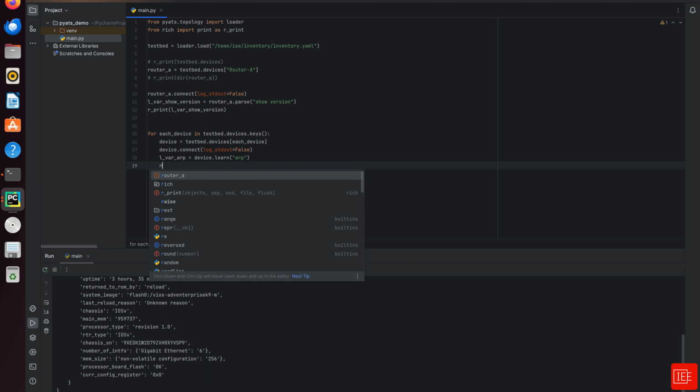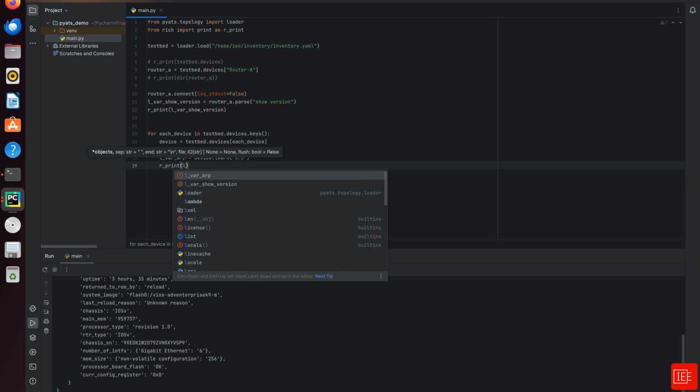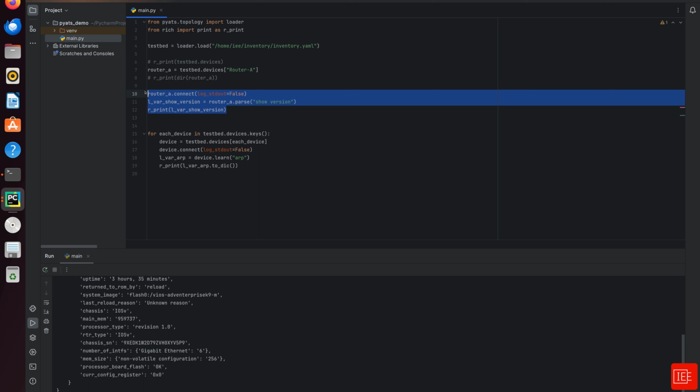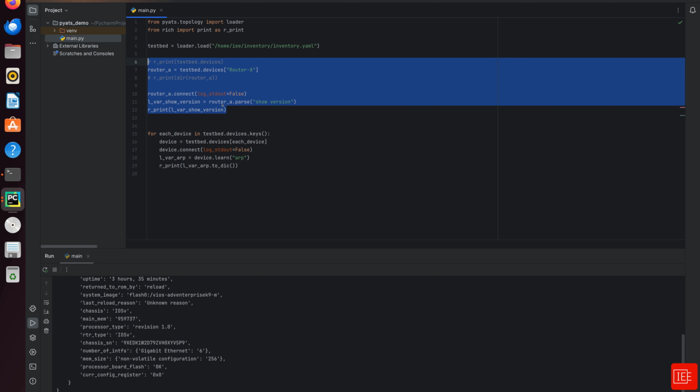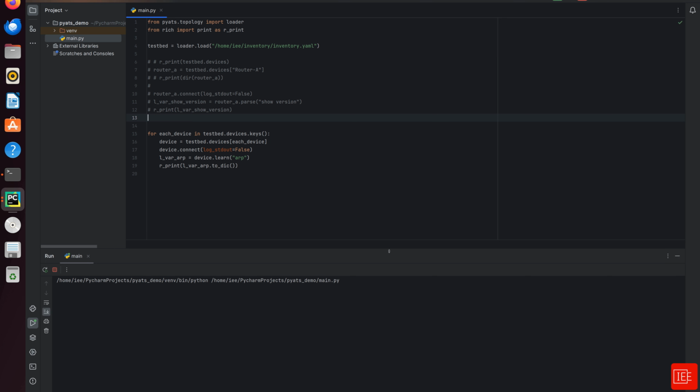And then what I want to do, I'm going to say r_print. And then here I want to print the l_var_arp. And I'm going to convert it into dictionary. And that's it. So what I'll do, I am going to comment all of that. So I'm going to go ahead and execute this.